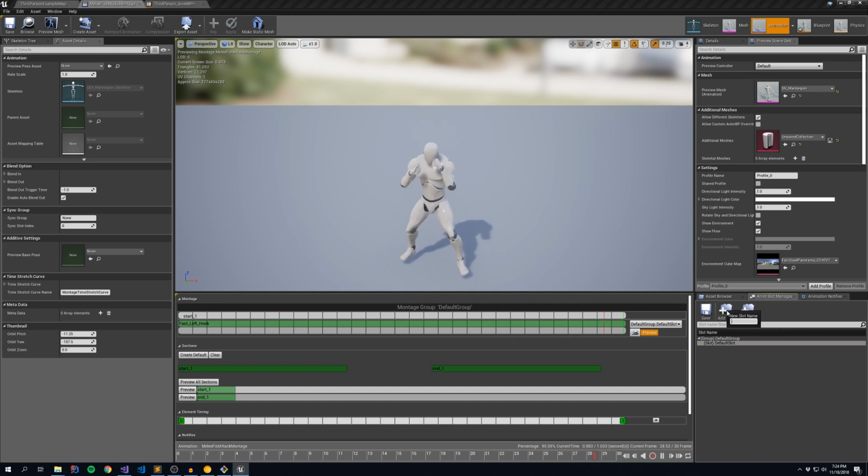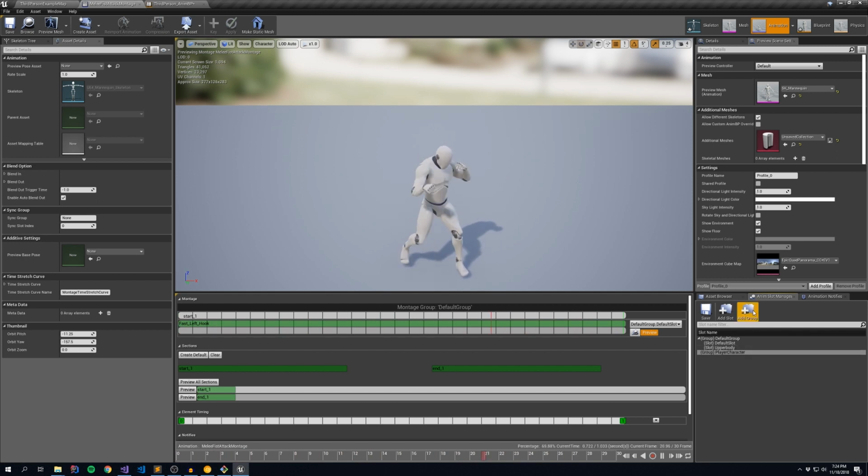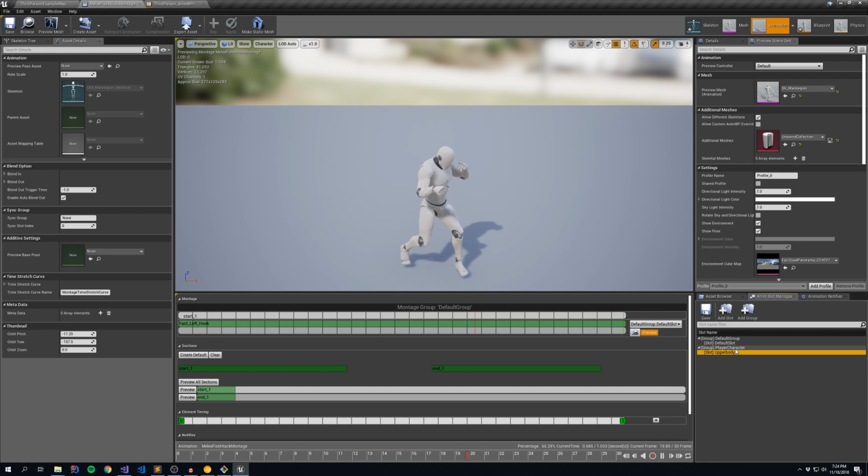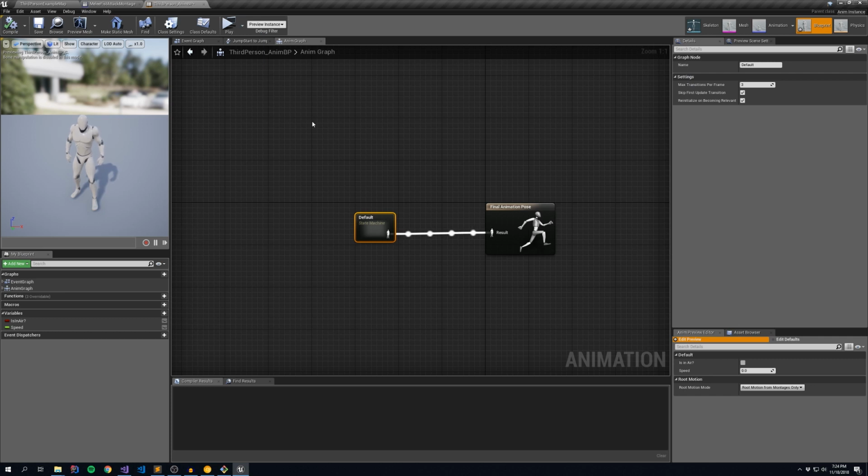So let's add a new slot, and we're going to call this slot upper body. And we'll also add a new group, and we're going to call this group our player character. So I'll take our, sorry, I'm just going to move it so it's under player character. Cool, there's upper body and player character. Let's save that and go back to our animation blueprint.